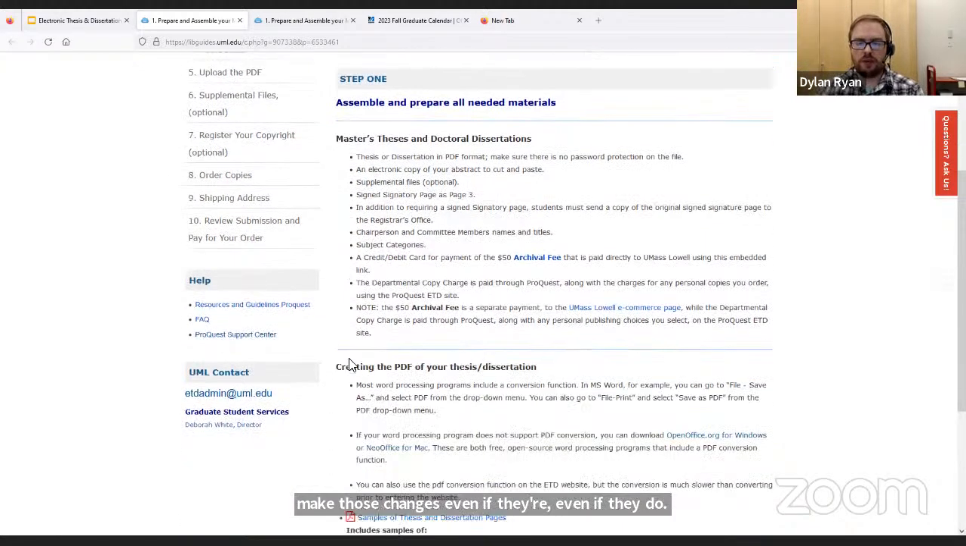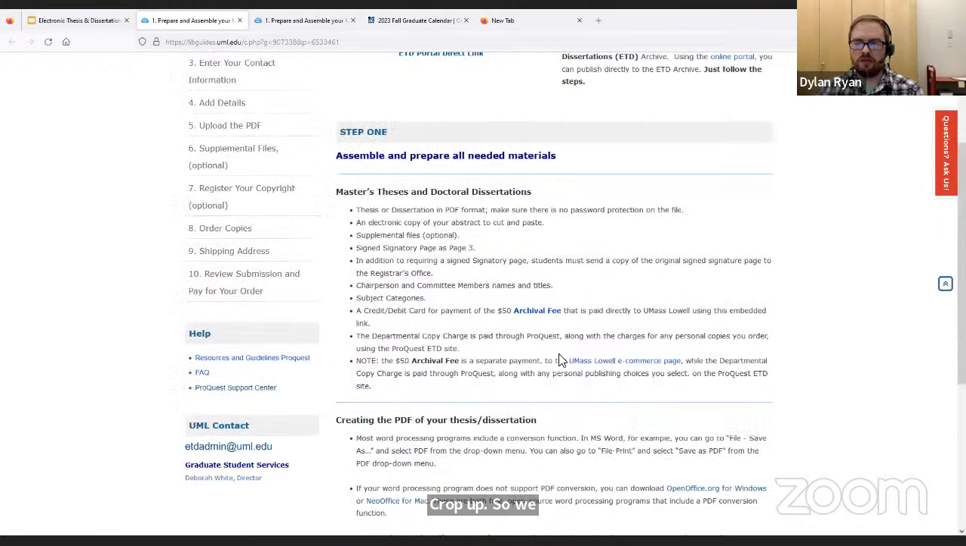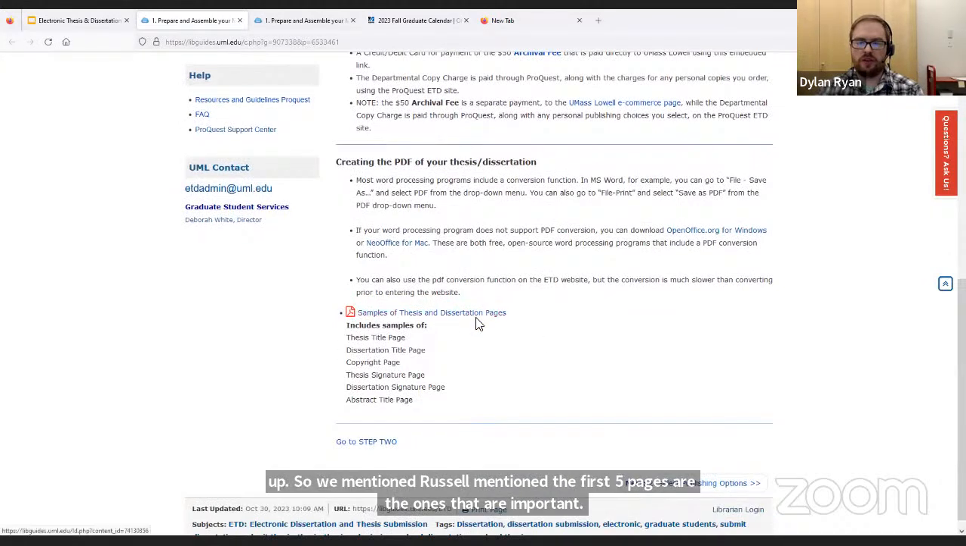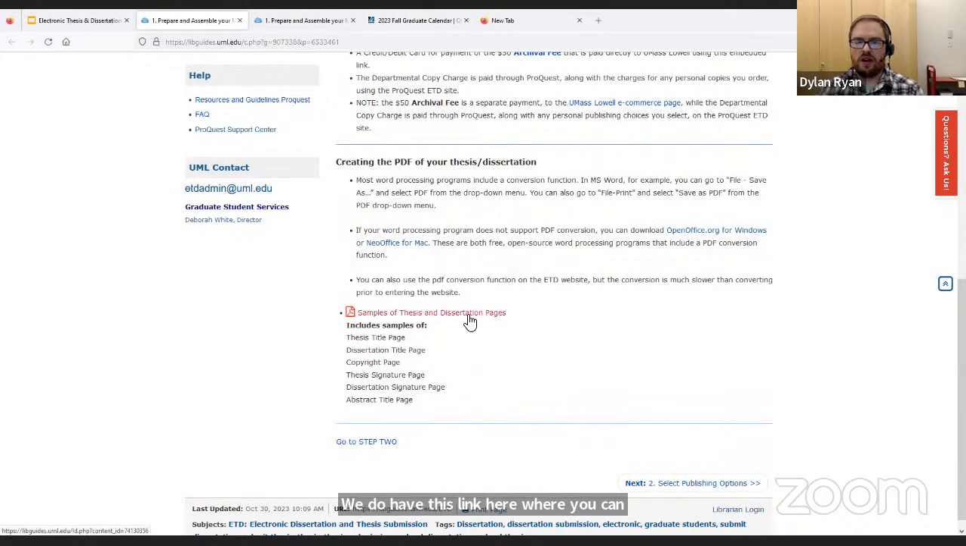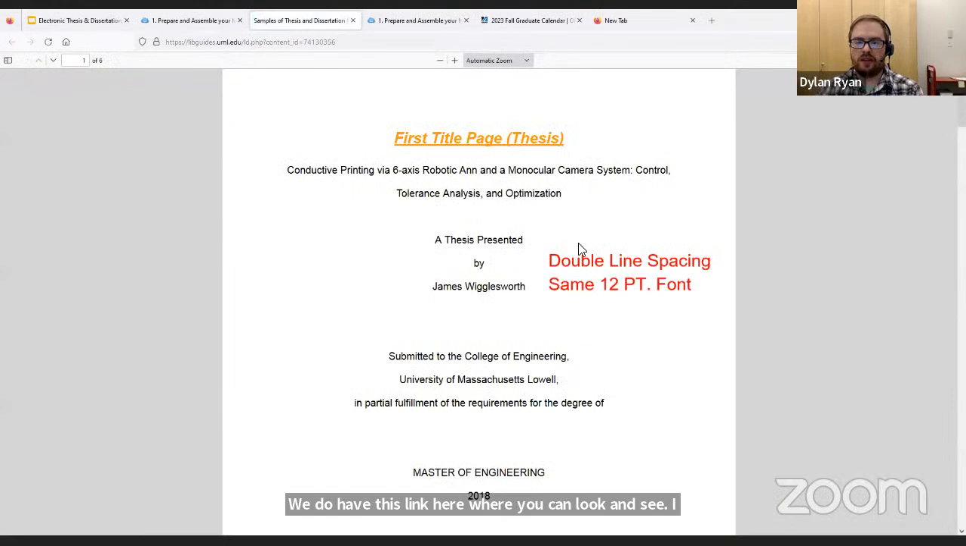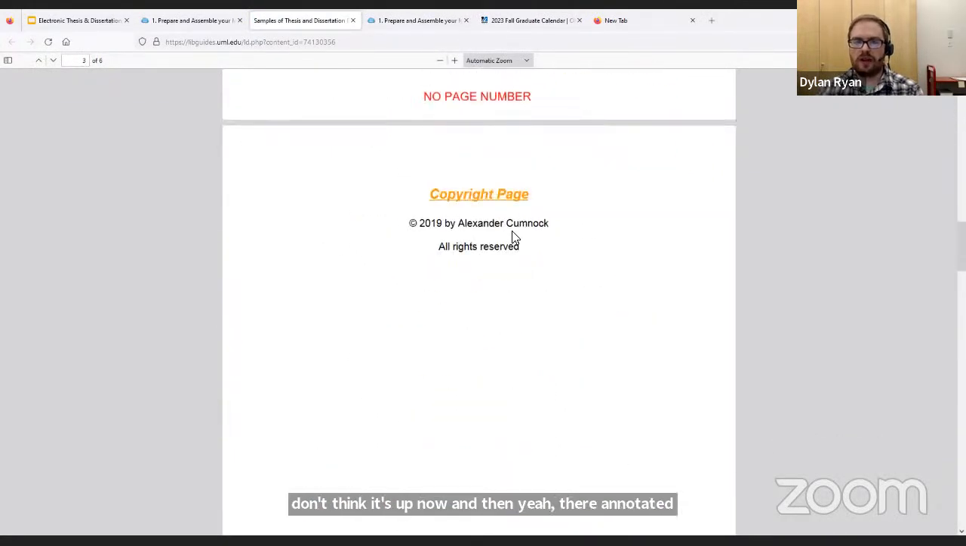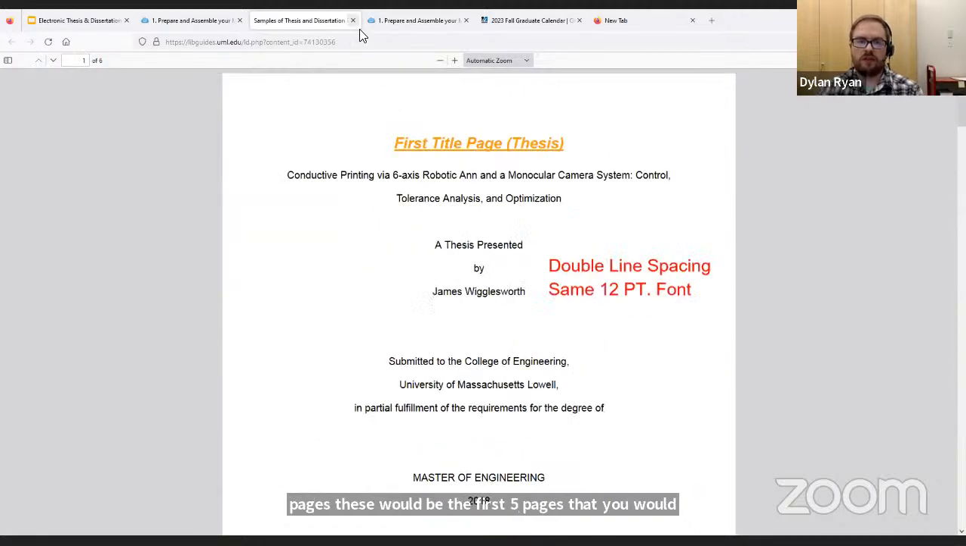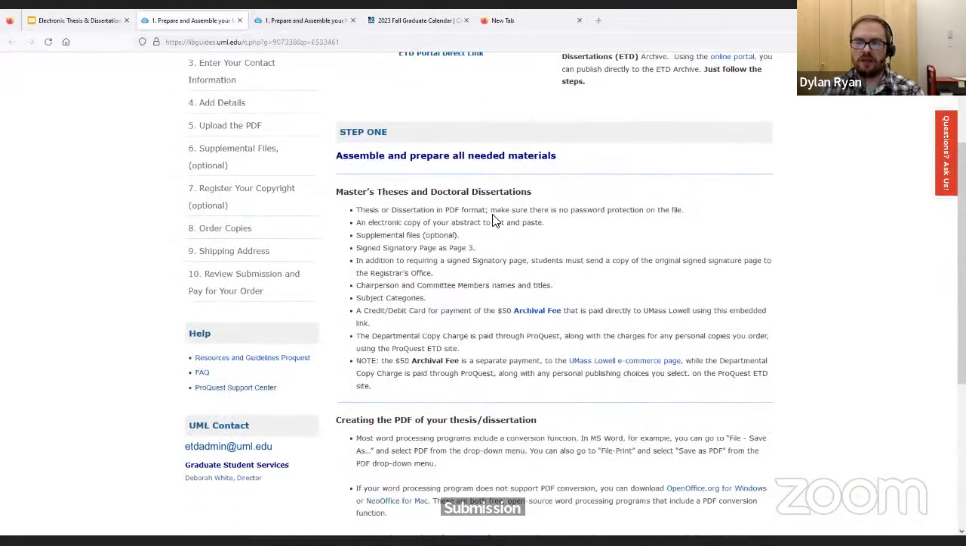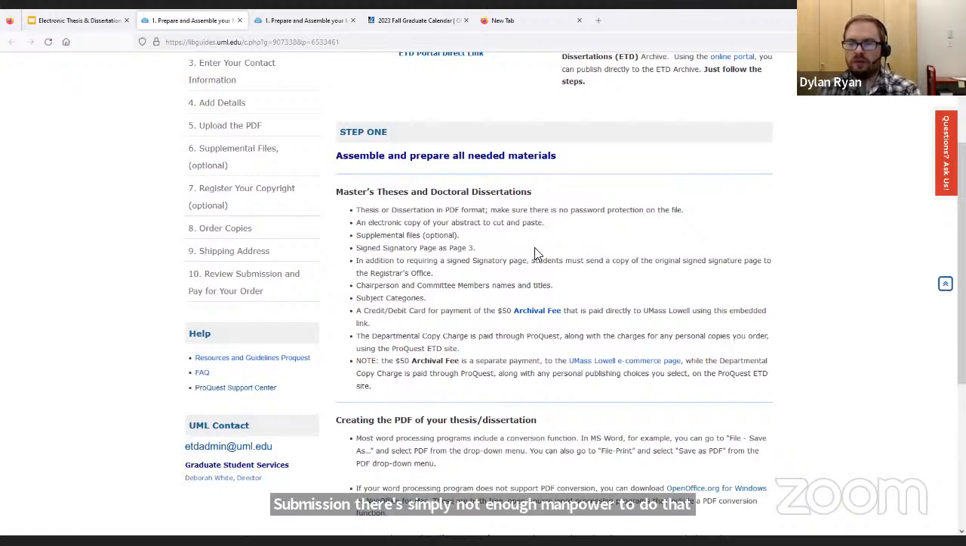So Russell mentioned the first 5 pages are the ones that are important. We do have this link here where you can look and see. I don't think it's up now. And then yeah, they're annotated pages. These would be the first 5 pages that you would have. These are mostly the pages that we will be checking. We don't actually check the content of your submission. There's simply not enough manpower to do that. So we keep it to the opening of your papers.